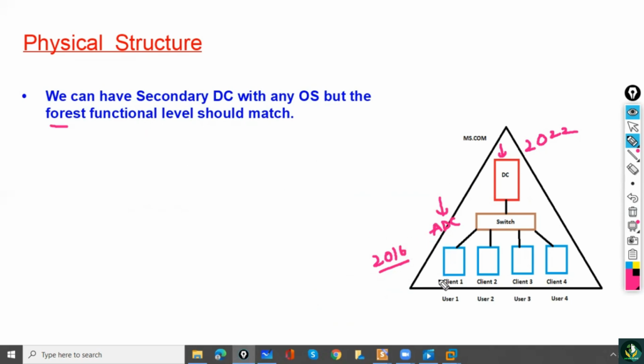If this computer has the forest functional level 2016, this DC should also have the forest functional level 2016. Then only can we create the additional domain controller. If the forest functional levels are not matching, these two servers are not compatible with each other.